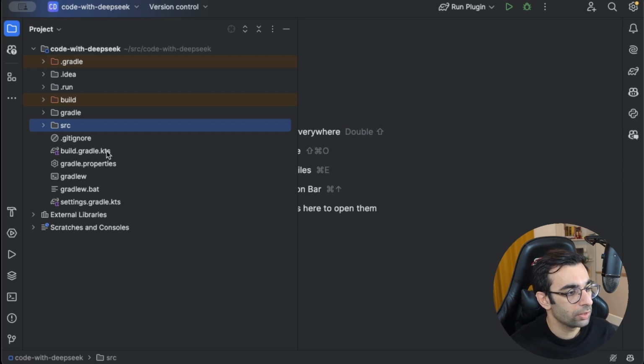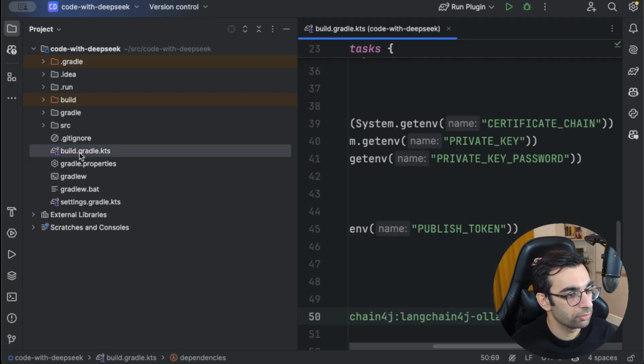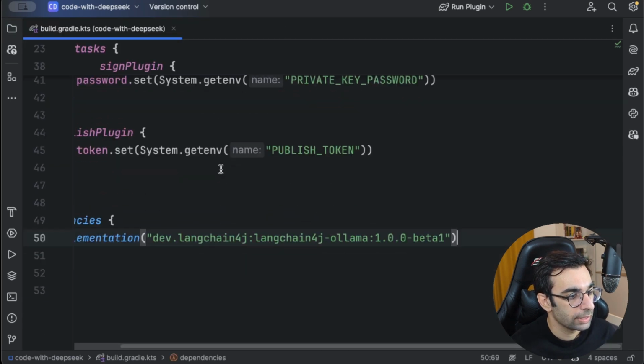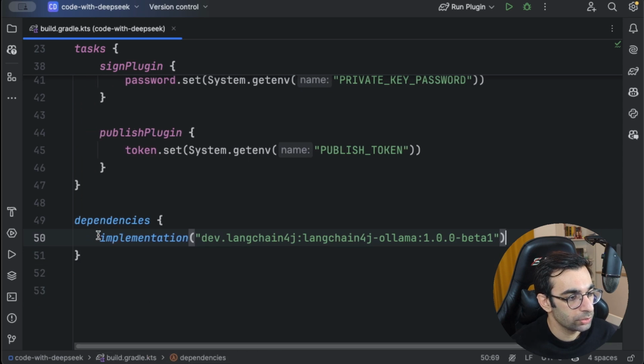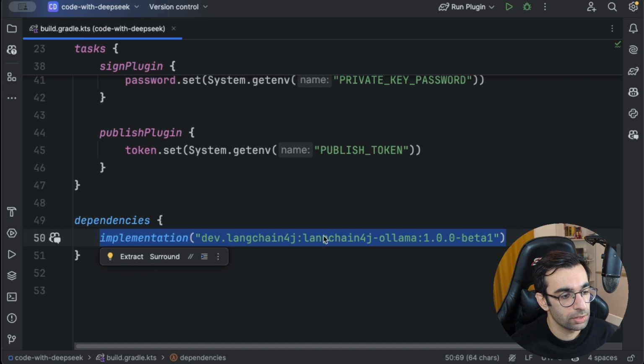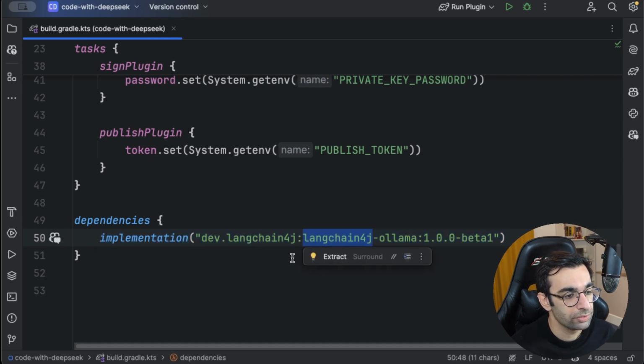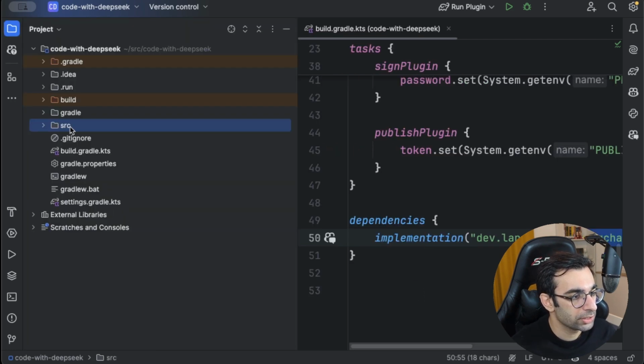All you need to do for now is to go to this build.gradle file and then here you need to add the LangChain dependency. The Java version of the framework is called LangChain4j, and we are installing the LangChain4j specifically for Ollama. I already created a project structure.